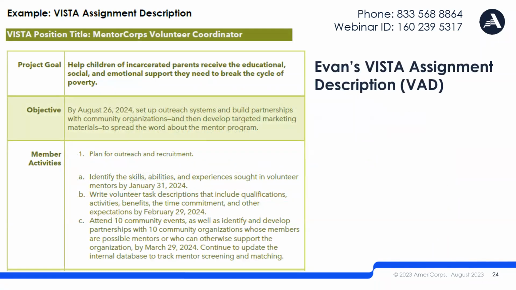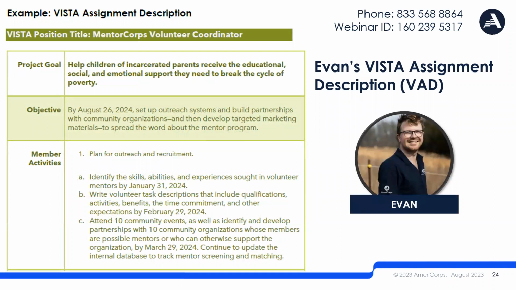Evan's VISTA assignment description displays in the work plan and outlines the project goal, the objective, and the member activities, which we well know, and which we can think of as two final milestones. Though only one member activity displays on the screen currently, this work plan does include two activities, and each activity has its own sublist of three tasks.